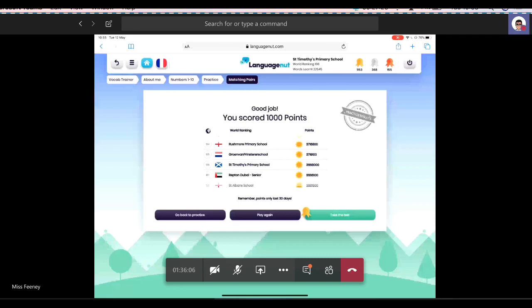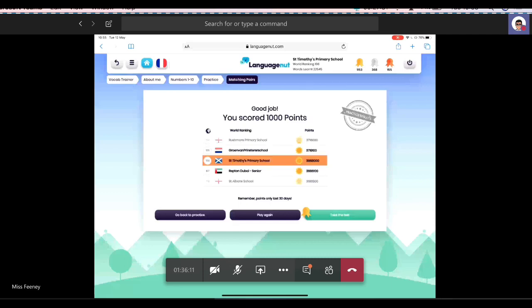Once you've completed any of the activities, it gives you a certain number of points, and it will show you where your school is ranking. Now, we used to be in the thousands, and now we've worked our way up to 106 over the past couple of weeks. Once you've done the task, it gives you the option if you're ready to take the test.